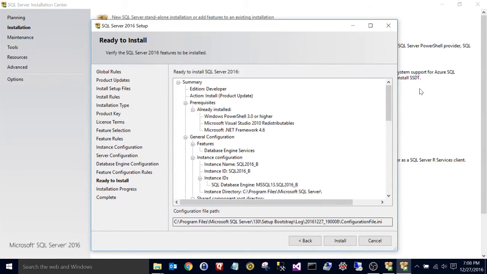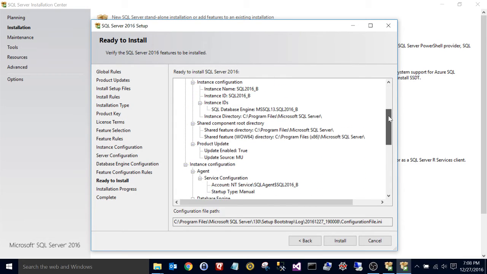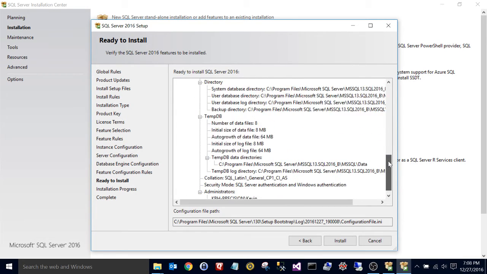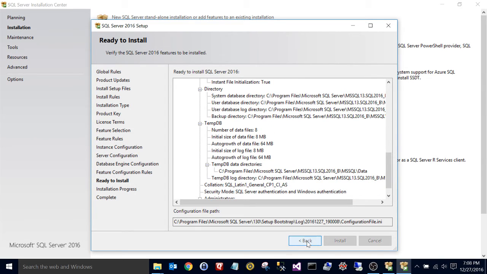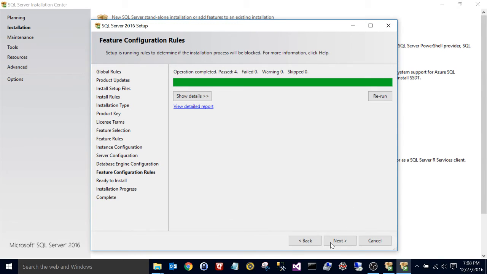Go next. This is just a summary of everything we've done. You can scroll up and down to your heart's content. Look at all the different things. Most of those you picked. Oh, I missed one of the coolest features out there.